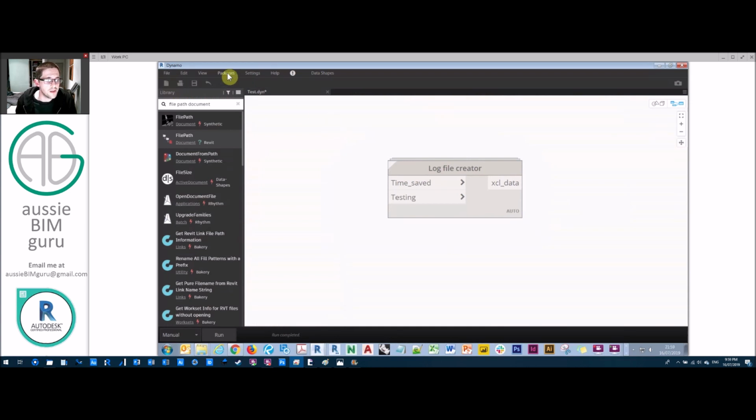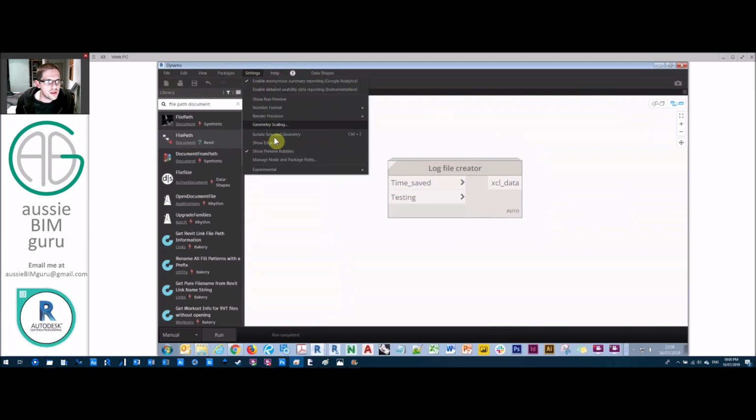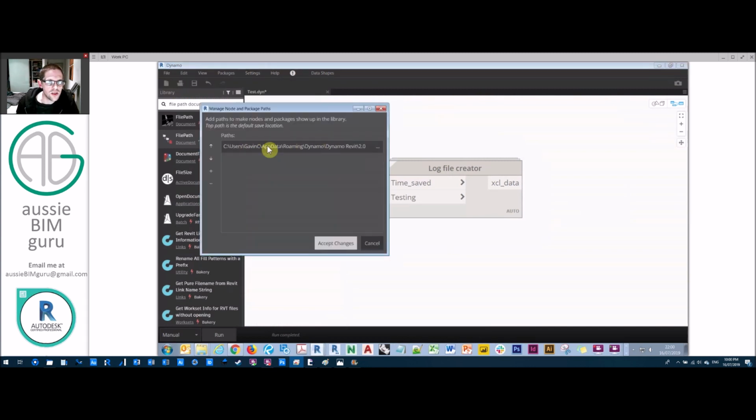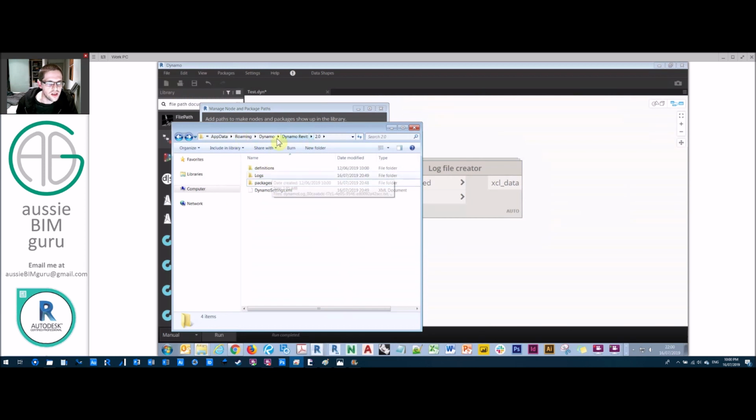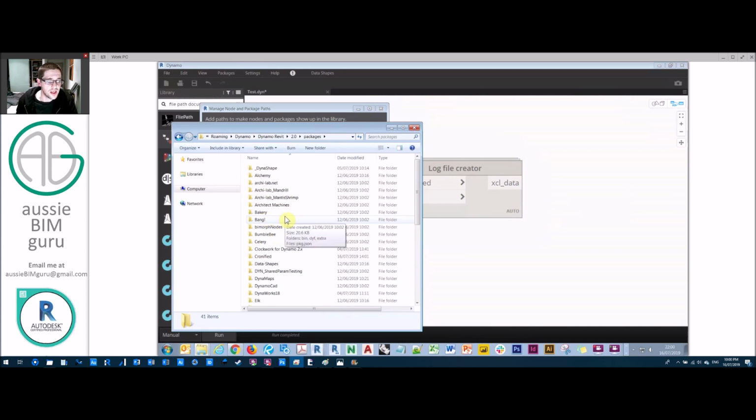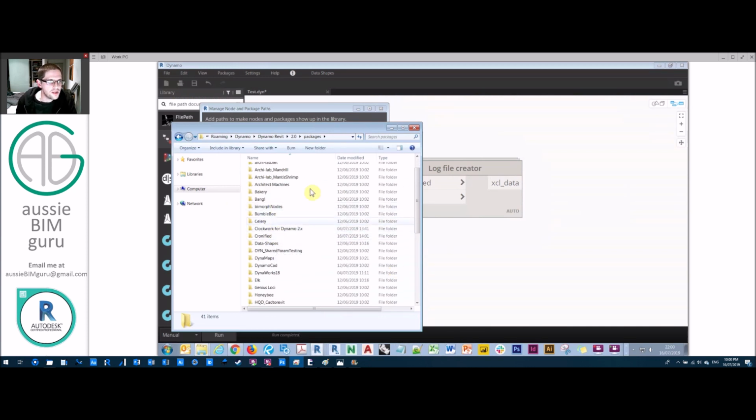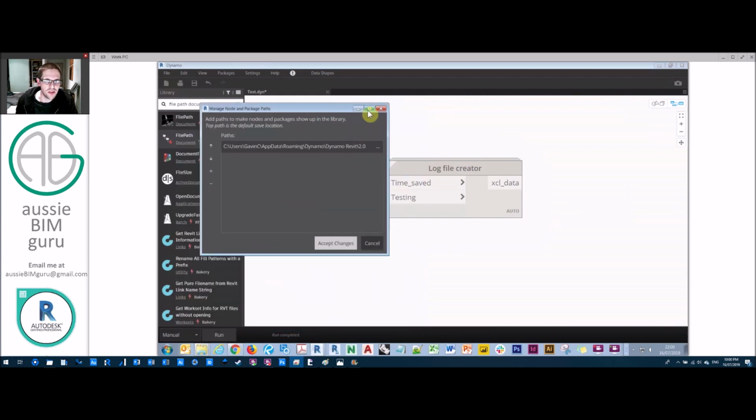If you want to make your own package, it's quite simple as well. Just make sure that you understand where your packages are being saved to. I believe that's under settings, manage node and package paths. You'll have this location here, probably in AppData typically, which will contain your packages in Dynamo. In this case, I've navigated to Revit, Dynamo for Revit 2.0, and this is where all your custom packages typically get saved. Note that most of these can be copied to other users' machines, and it would be almost the same as installing a package, which is my recommended deployment method for sharing this log file.